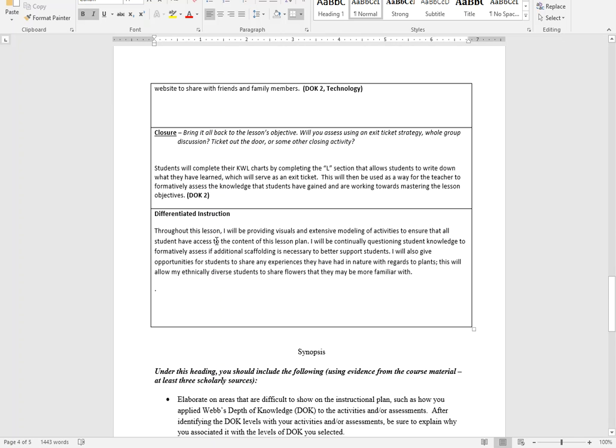Be sure that you're telling me how you're supporting students in meeting their learning needs. And you may not know specifically what those learning needs are, but you can include things that may make the content more comprehensible for the students. So maybe things like visuals and opportunities for students to feel a plant and those kinds of things.